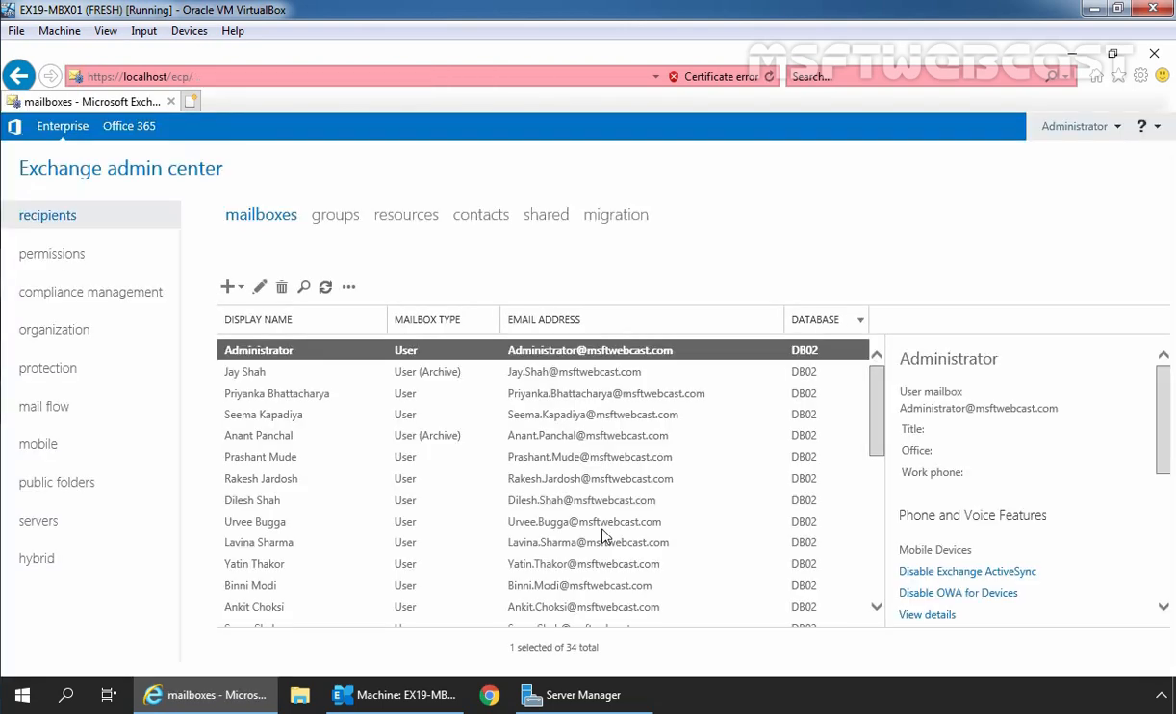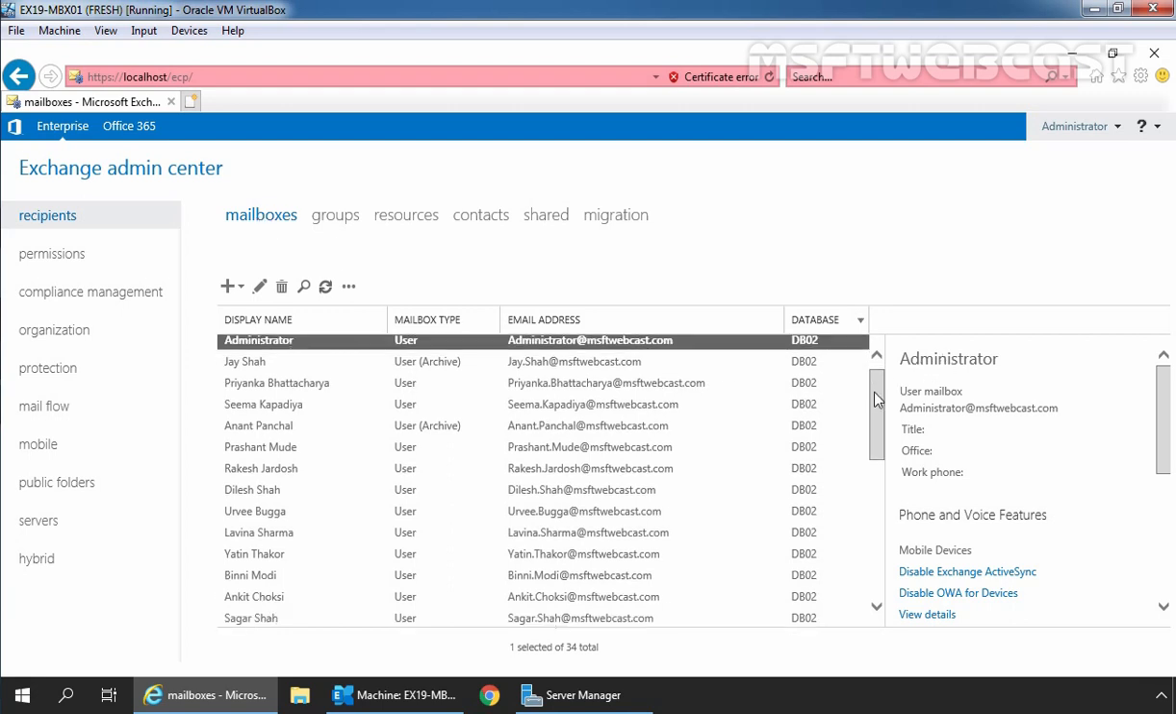In the Exchange Admin Center, we need to click on the Recipients section and then click on the Mailboxes tab. Click on the mailbox which you want to hide from the address list. In this demo, we will select the user mailbox Journal MBX. Let's find that mailbox.